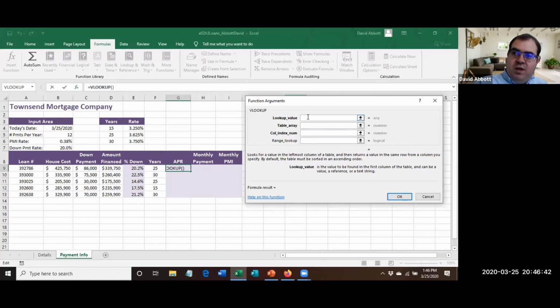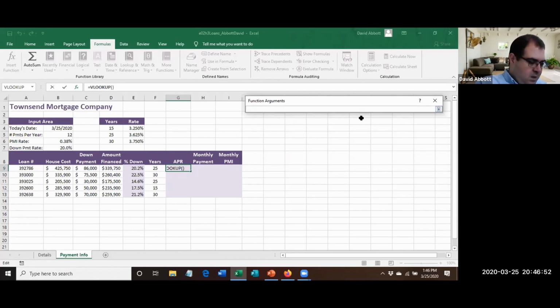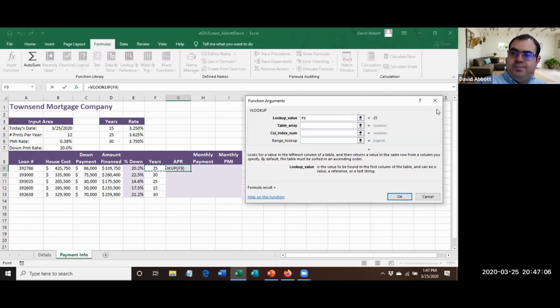Then we want to make sure that the cursor's blinking in the lookup value. It is. So we'll click on this button to collapse the dialog box, and then we'll click on cell F9. Then we'll go ahead and expand the dialog box. F9 contains the value that we need to look up in this table, the table right here, to figure out what the APR would be.